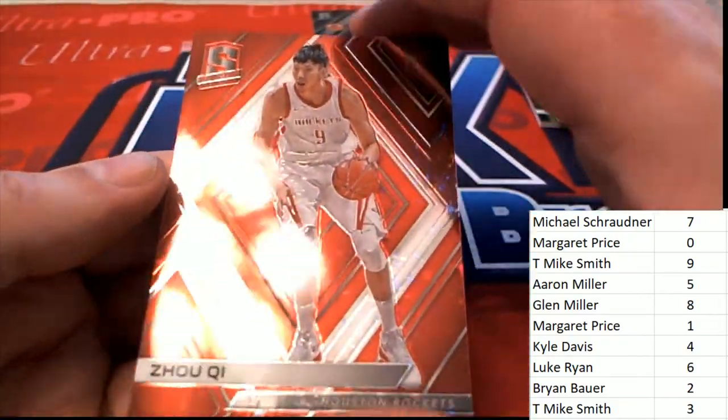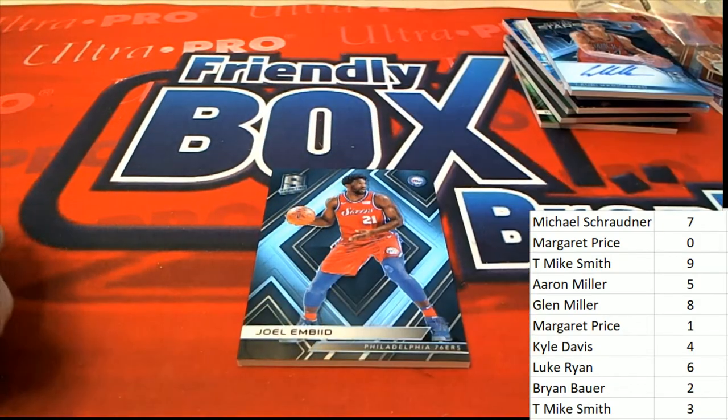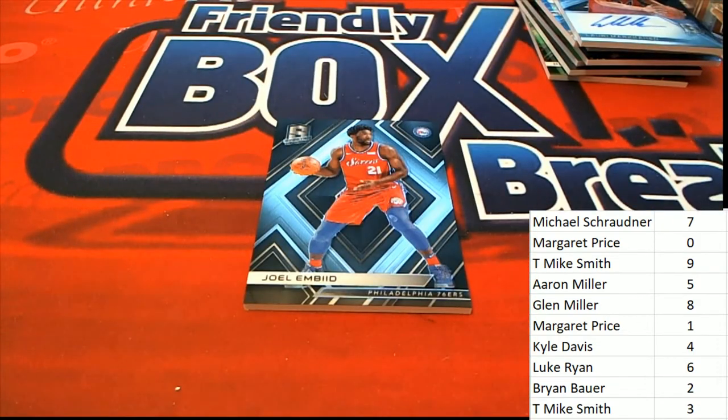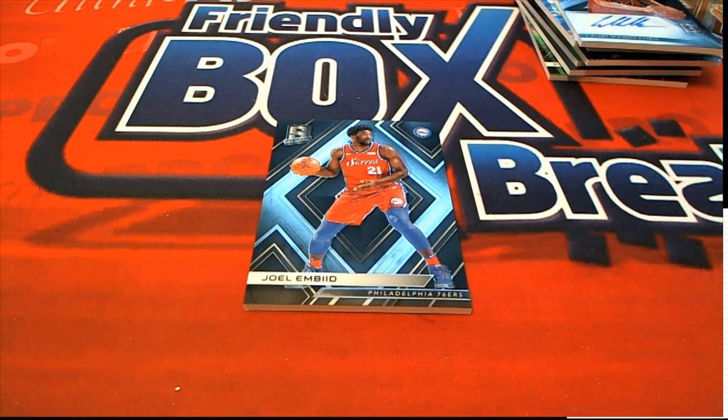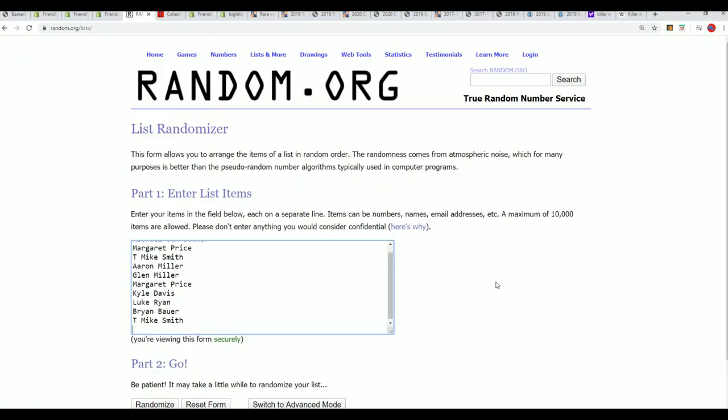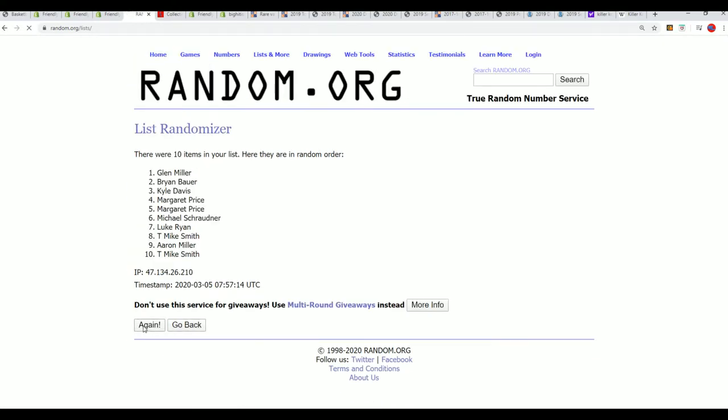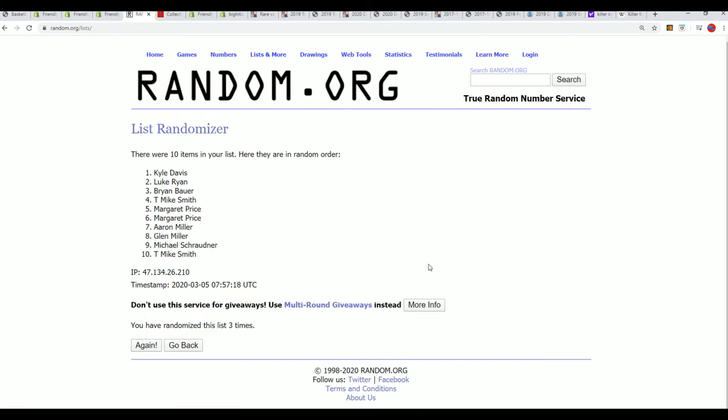T-Mike hitting this one. And another great box of Spectra, no doubt about it. Winners at the top of the list after 7 for the Embiid. And we'll see what happens with this one. Good luck, everyone. Here we go. Lucky number 7. And it is James who pulls that one down. Congratulations. James, with your Joel Embiid.